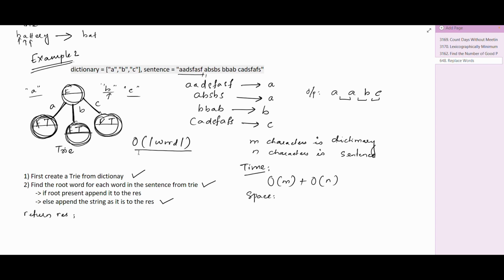Now I will discuss space complexity. So to create the trie, at the worst case, I may need to create a node for each character. So at the worst case, I may need m trie nodes. So it will be big O of m plus I am creating a result string builder to append the strings.